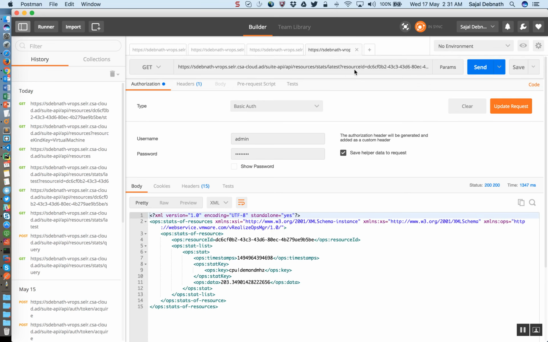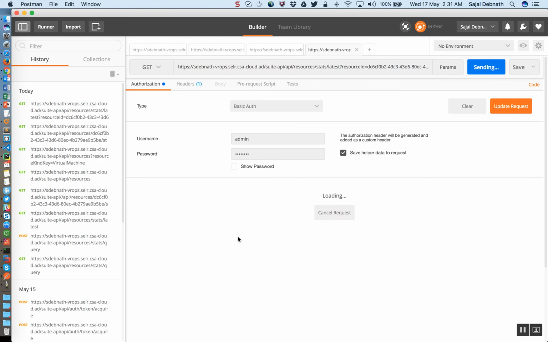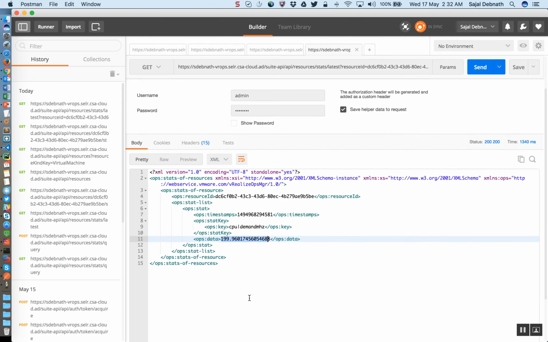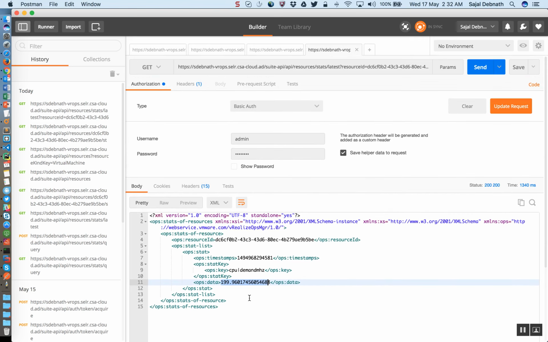And then I can further query that stat key equals the CPU usage megahertz and CPU demand megahertz. I only want to see these two particular statistics. So I get to see that, okay, this is a timestamp, and then CPU demand megahertz was this, right? So this is the information. This is how you would go ahead and query.